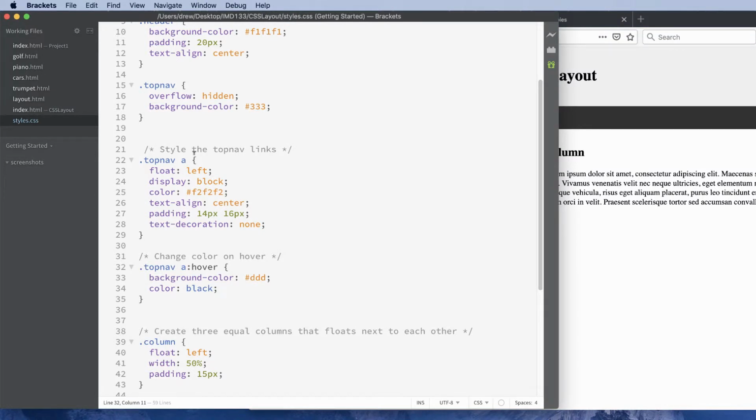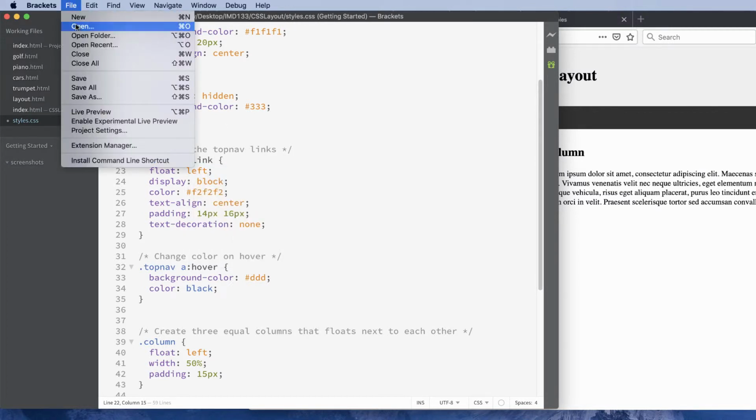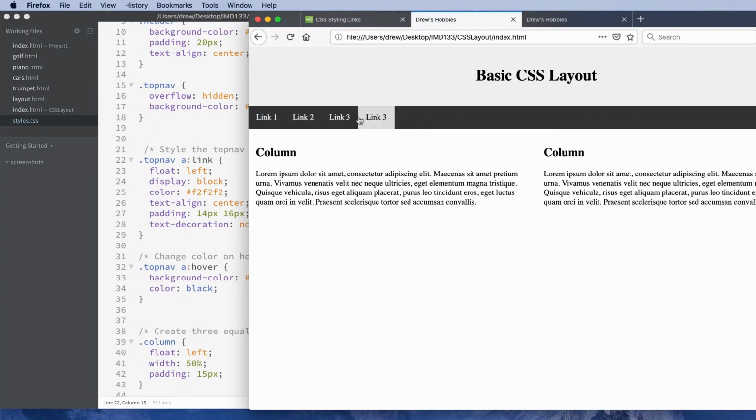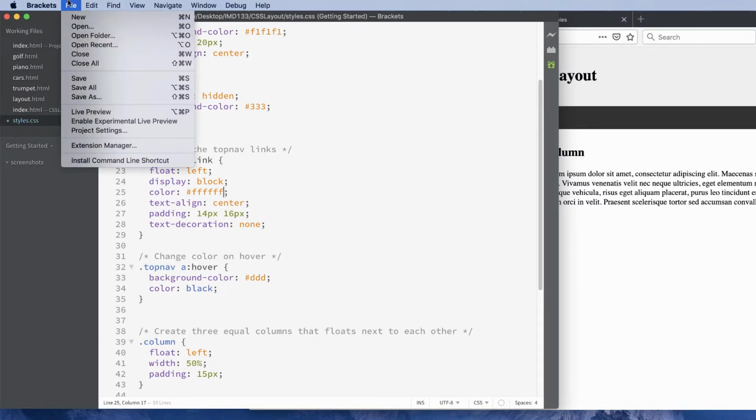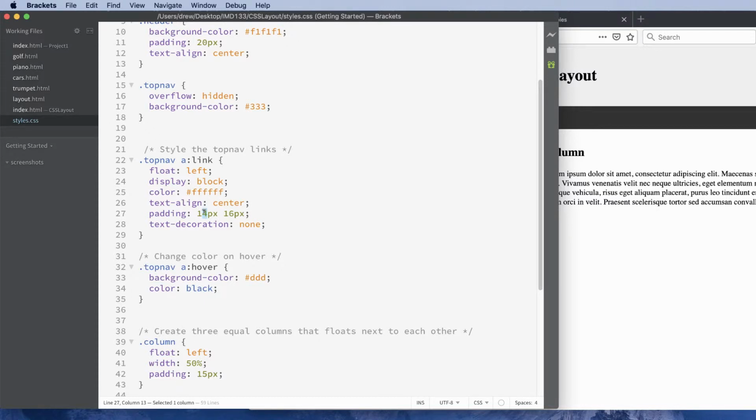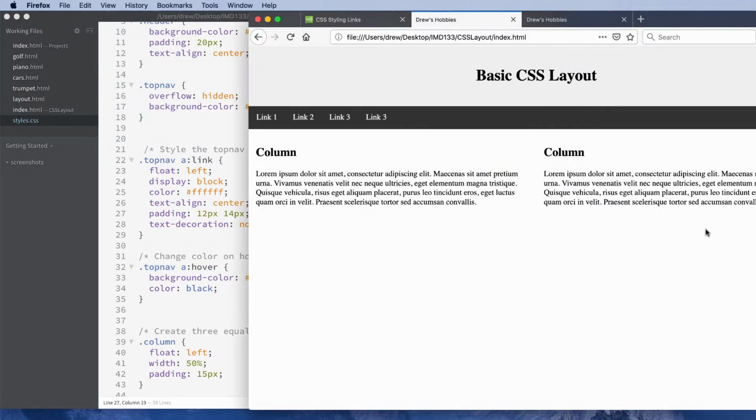So for what they've done here, they only have the two. They have the A, and actually this could say a:link, just like that. Okay, and then you could change the color. So let's say we'll change this to white so we can see if it works. And let's also change the padding of this just a little bit. Okay, over here and refresh.